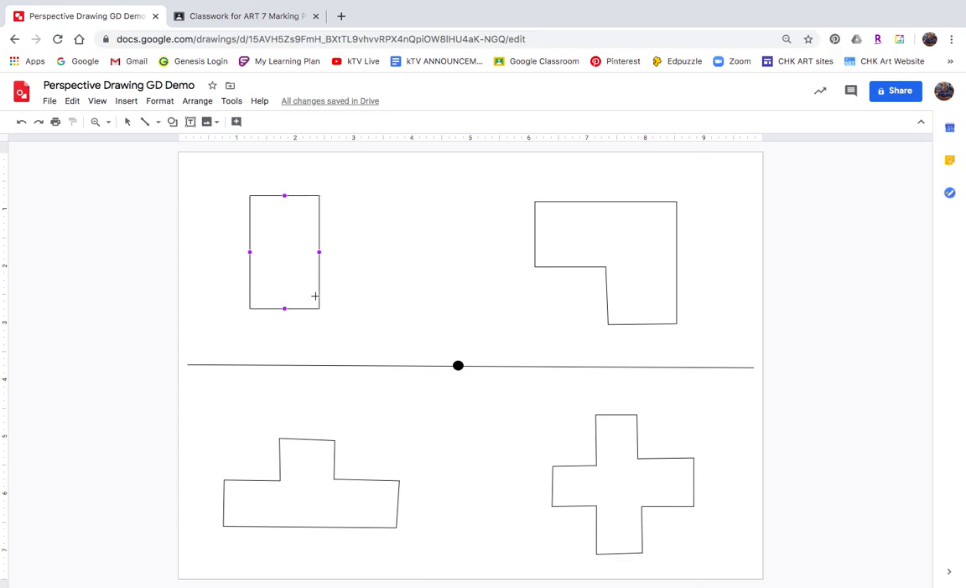So remember, these vertices are all going to go towards the vanishing point, just like we did. I'm going to start at that corner, click, and drag all the way to the vanishing point. I'll do the same thing for this corner, click, drag, and I'll do the same thing for the third corner, click and drag. Okay, so now you have these three lines.